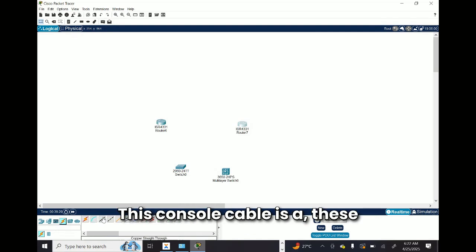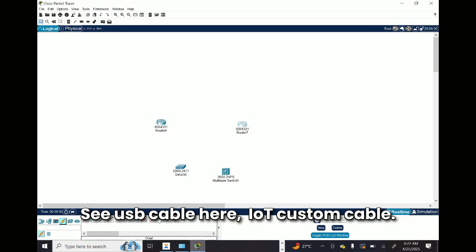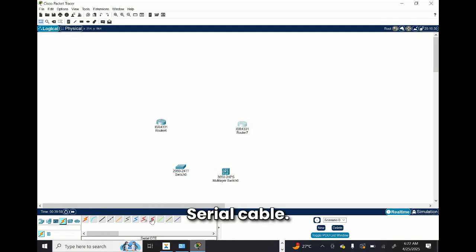This is a console cable, this is a copper straight-through cable, this is a copper crossover cable, this is a fiber, and this is a phone connection cable. So there are many. You can just hover your mouse around them to see what they represent. See the USB cable here, IoT custom cable, serial cable. Like I said, I normally use this automatically choose connection type.